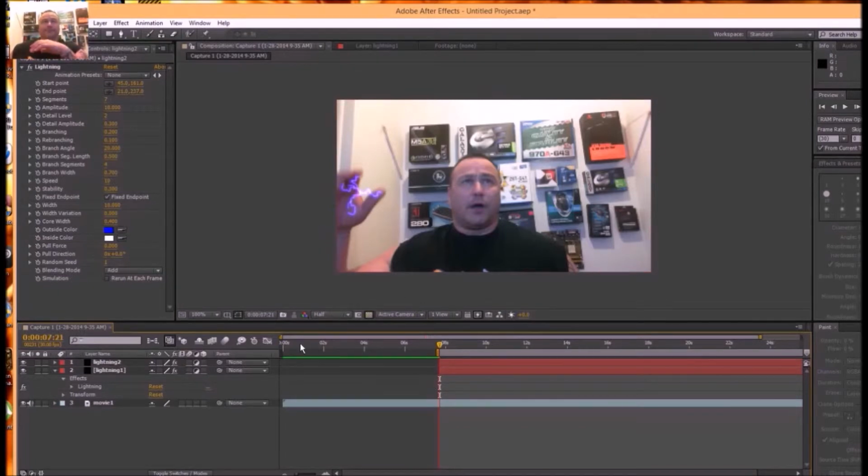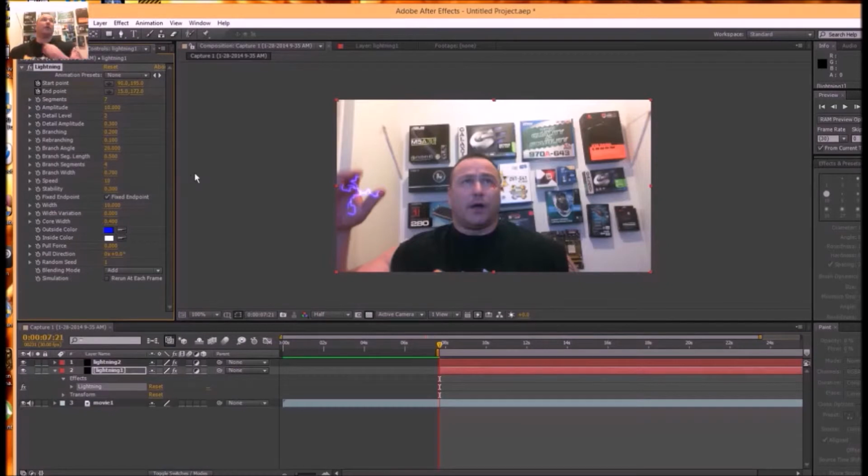All right. Now what we're going to do is select one of these layers, and then we're going to open up the start point and the end point to that layer. We're going to select this layer. We're going to open up the start point and the end point to that layer. Now that is the effect for the lightning, where it's going to start and where it's going to end. You have two of them, so you got to watch both.